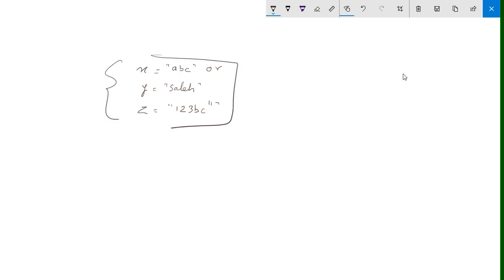For example, suppose we have some strings like this, ABC, or y is equal to Saleh. So these things are termed as strings. And these things, like 1, 2, 3, are also strings. Or it has some values, bc3. So all these things are strings. And as an example, how can we use strings?